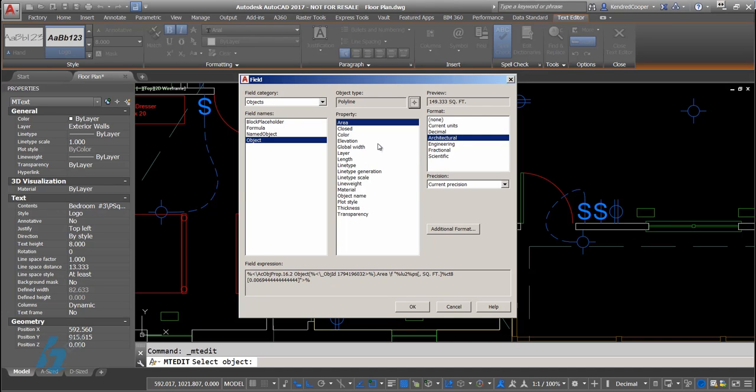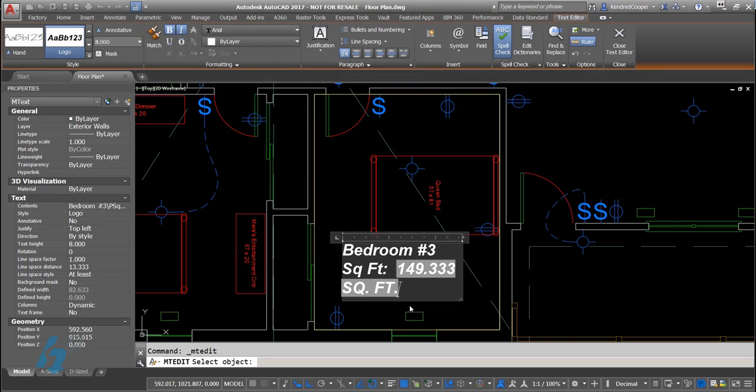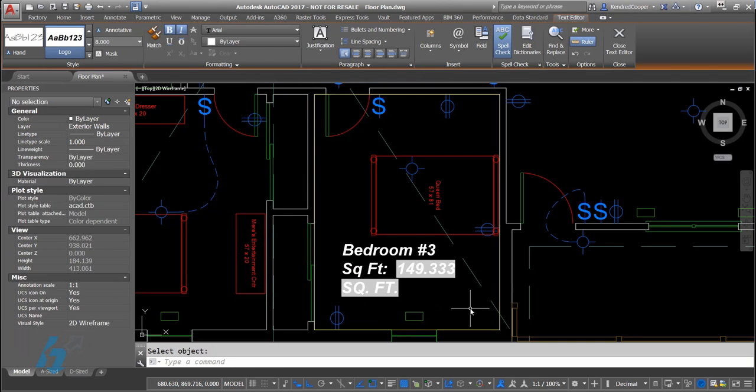These are your standard object properties: your area, closed, yes or no, color, elevation, things like that. What I'm looking for with this particular object is that area. And how do I want to display that area? Current units, decimal, architectural, what your precision might want to be. So you've got a lot of flexibility here. When I click OK, there's the area of that room.